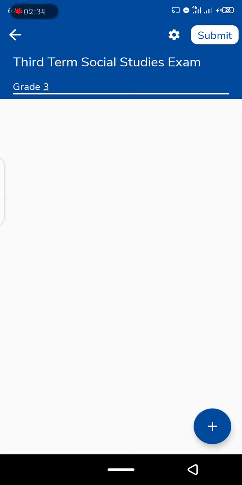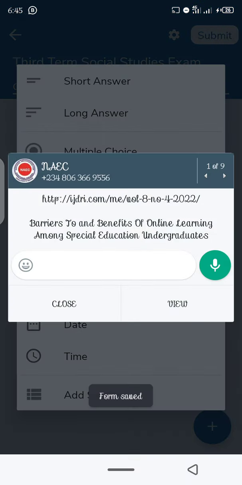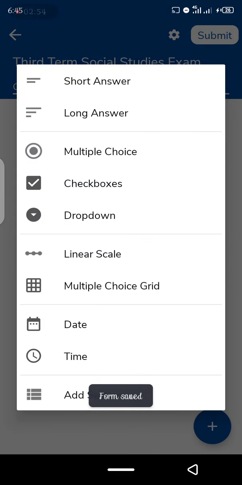How do you add to this very form? You will see this same plus. This plus is what you'll be clicking to add anything you want to add. The plus in the blue circle. In your own phone, I don't know what color it's going to be showing, but here it is showing blue. So you click on it. When you click on it, you can add your section. So I'm going to click on section.